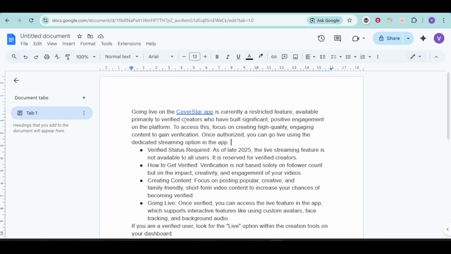It's only available primarily to verified creators who have built significant positive engagement on the platform. To access this, you can focus on creating high quality, engaging content to gain verification. Once authorized, you can go live using the dedicated streaming option on the app. So you need to have a verified status.